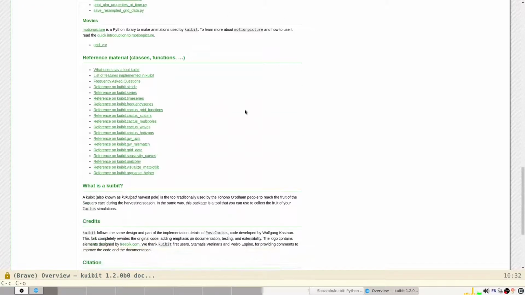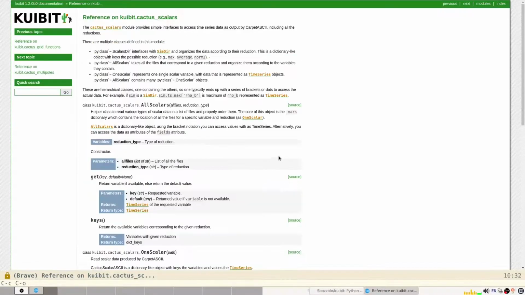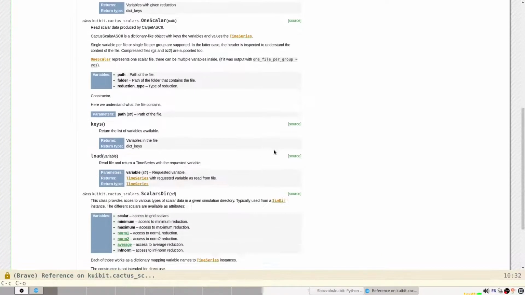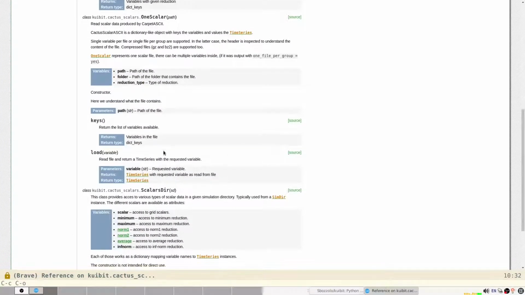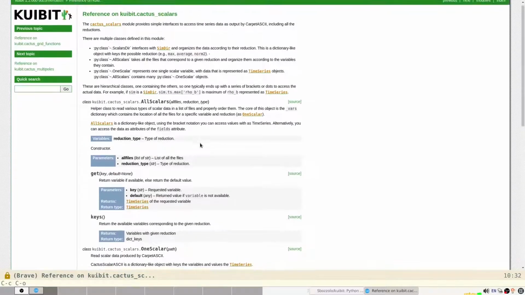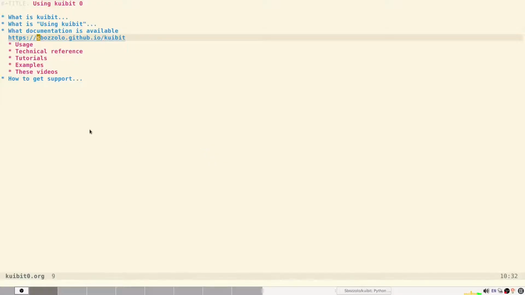Finally, there's reference material. When you use Kuibit as a library, then you'll have to understand what functions are available and what are the signatures, what types these functions expect. So the reference material is technical documentation on this topic. And finally, there's the series using Kuibit, which I consider as documentation. Hopefully one of the most useful kinds of documentation, very easy to digest.